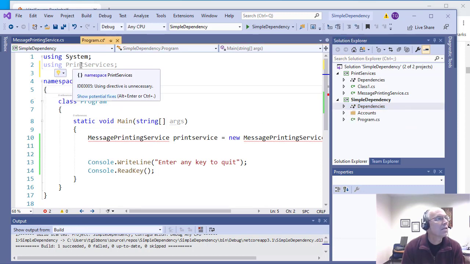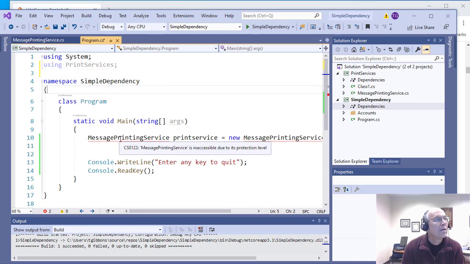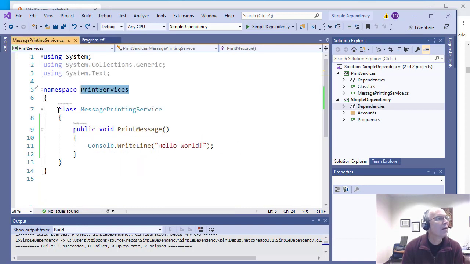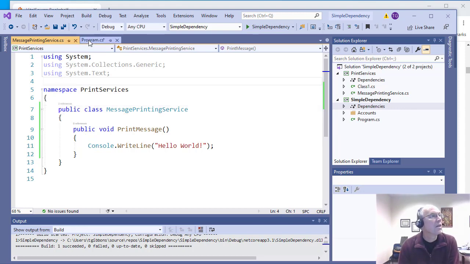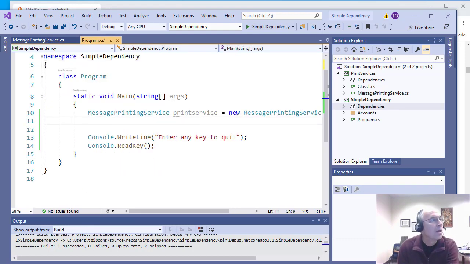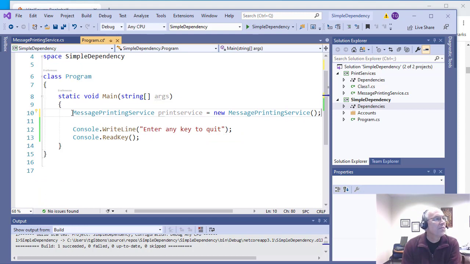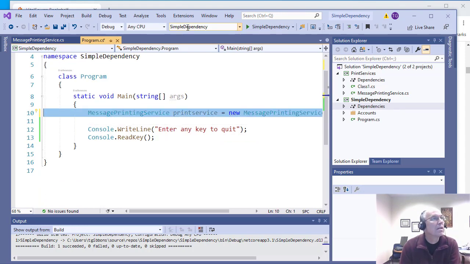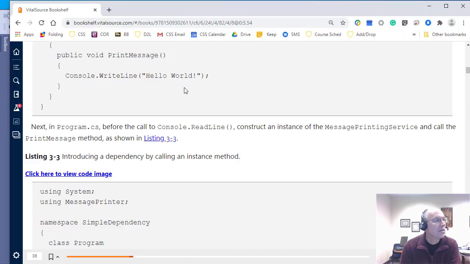Now once we have that, print services is shown fine here. Oh, and so now we get the new message here that message services is not public. So I'm just going to make sure that this is a public class here, because we're referencing outside of our solution. Okay, and then everything should be fine. I'll just warn you that this is a little different than, but very similar to what's in the textbook. So the textbook will walk you through this.